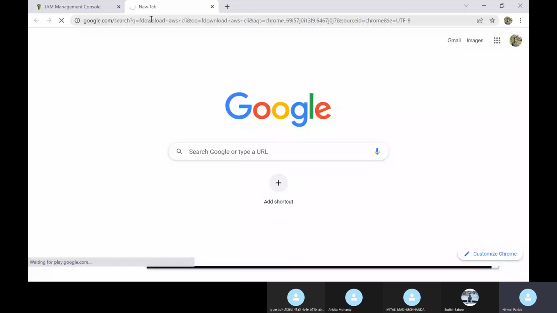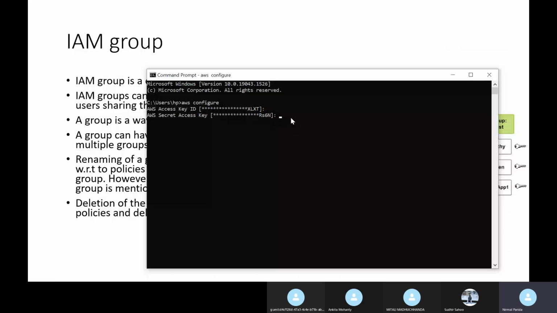Using this command, it will ask for the AWS access key ID. I already have one access key. You can just copy and paste your access key. Then the secret key, you can copy the second part. This is like a user ID and password. You can say the access key is a user and the secret key is a password. Then give the region, then none, enter.